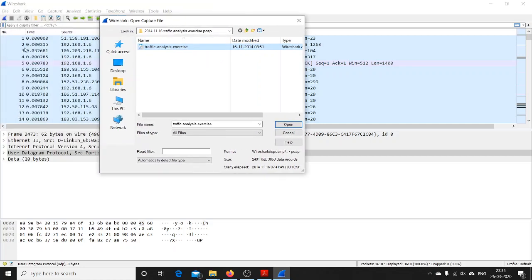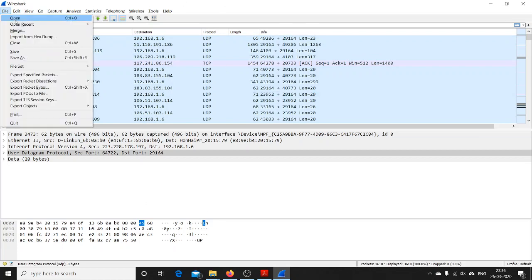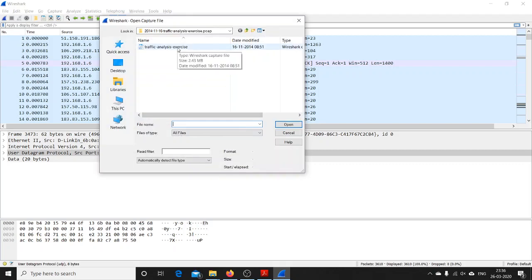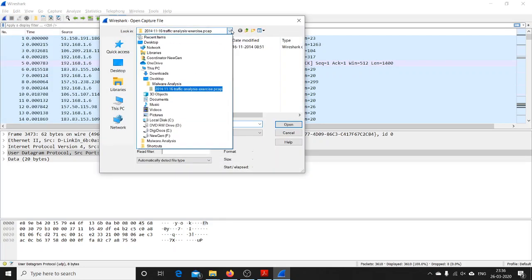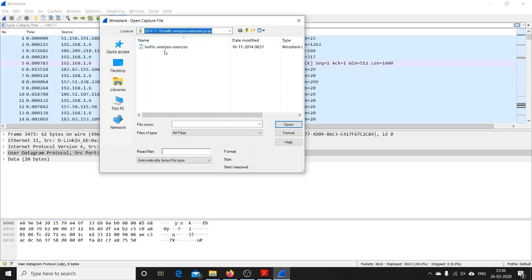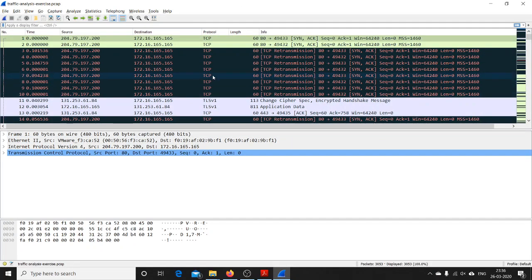So rather than opening an interface and analyzing real traffic, in this experiment I am going to analyze the pre-recorded packet capture file. So go to File in Wireshark, click Open, and select the location where you have saved the pre-recorded packet capture file. Again, I am going to send this file to you all. So select this file and click Open. Continue without saving. So this is the pre-recorded packet capture getting loaded.